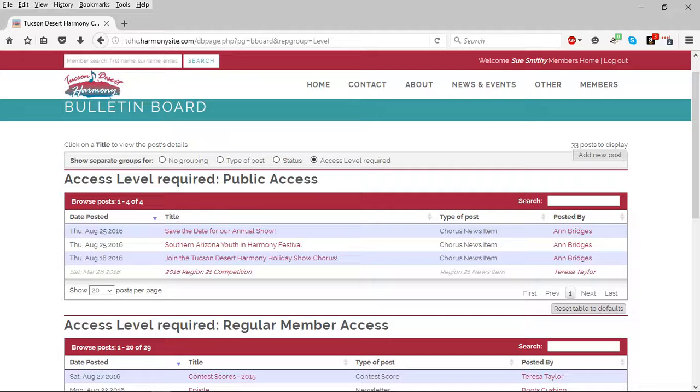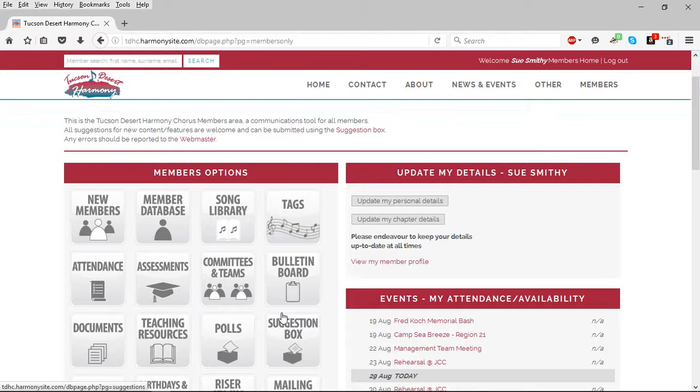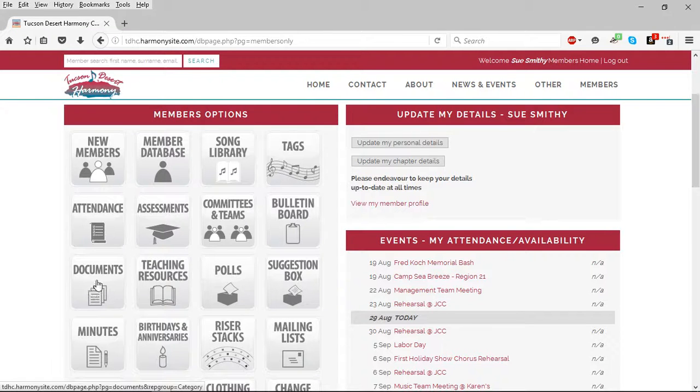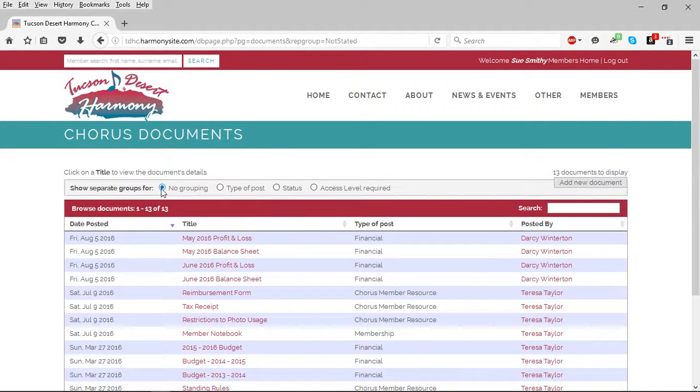Next, hover over the Members tab, select Members Home, click on the Documents button. Yes, this page, especially if you click on No Grouping, looks just like the bulletin board page, except that official chorus documents are the only types displayed. Under the Documents button, you will find important information such as standing rules and bylaws. I'm going to click Type of Post to show you what I mean.